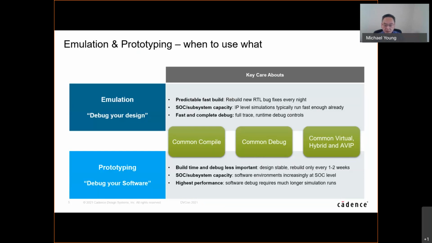Next, you need a system that is scalable. Customers don't just do full chip emulation from the get-go. They're going to have IP level modules and subsystems and scale all the way out to the full SoC. So you need a platform that is able to run fast enough from IP all the way to full chip.